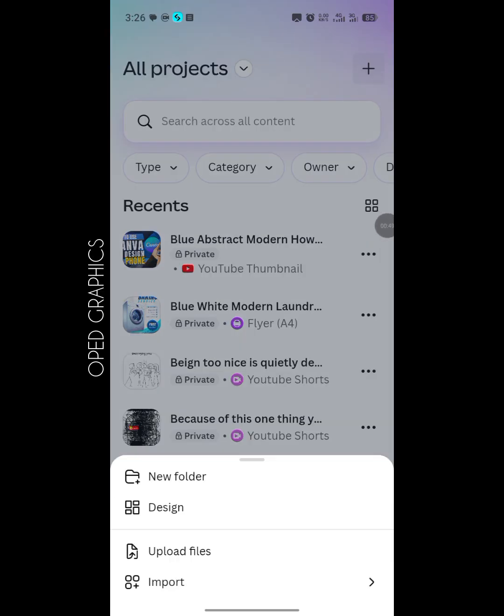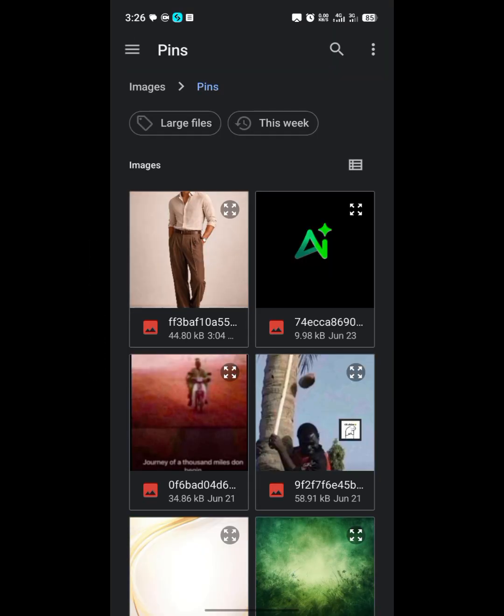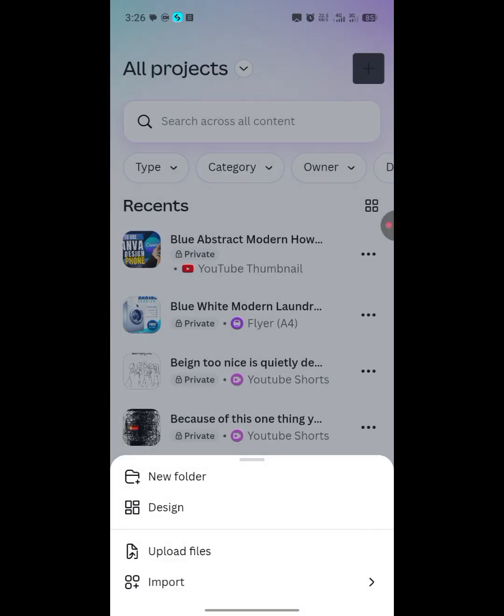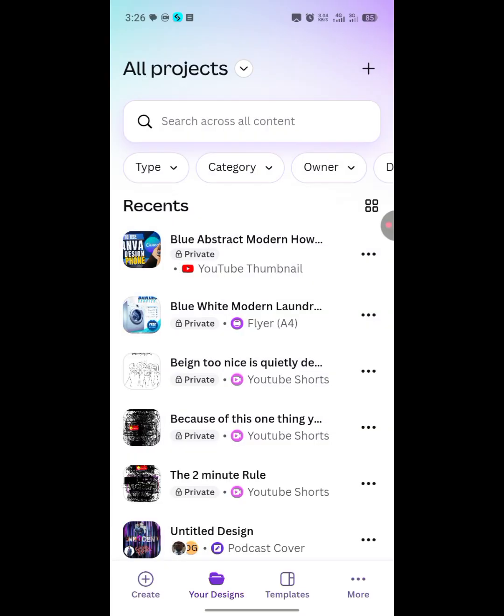Now you have 4 options here. You can import, you can upload, and you can use new design template, or you can create a new folder. Now for you to remove the background of the image, click on upload files. You must have downloaded your image. I'm using this model that I downloaded from Pinterest.